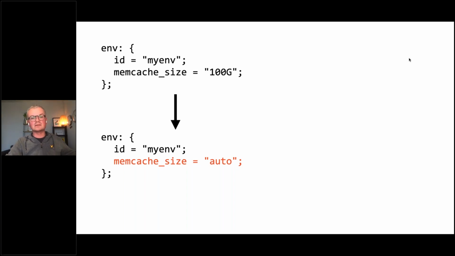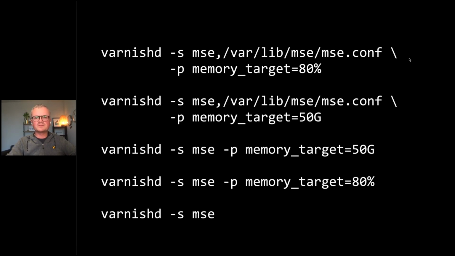What you can do is assign, let's say, 100 gigabytes to the object cache. If you wanted the memory governor to kick in, you just set it to auto, and then the memory governor is enabled, and you have automatic memory management. By default, even if you don't use any of these parameters, 80% of memory is allocated. And you can extend it. Like you can say -p memory target is 80 or 90%, or you can use absolute values like 50 gigabytes.